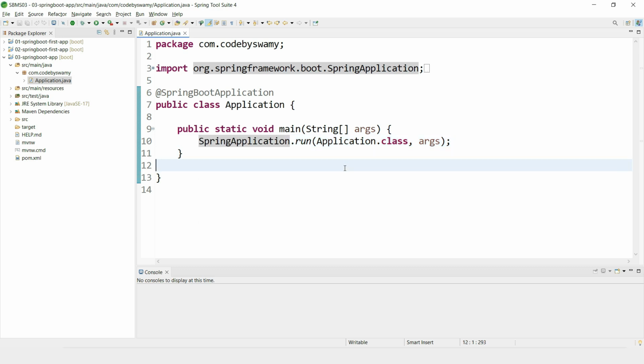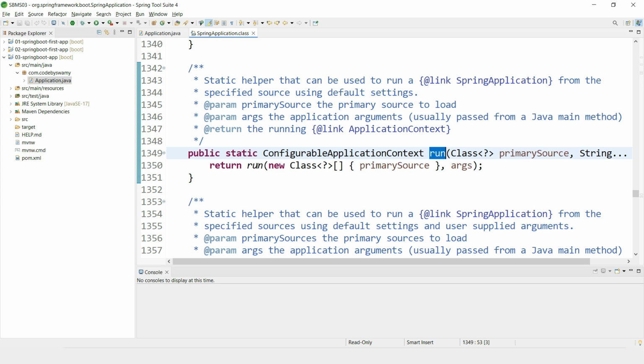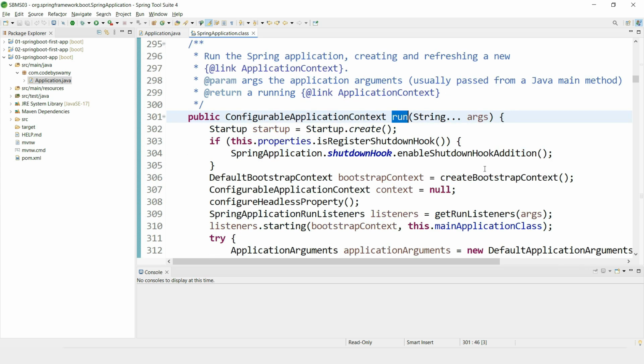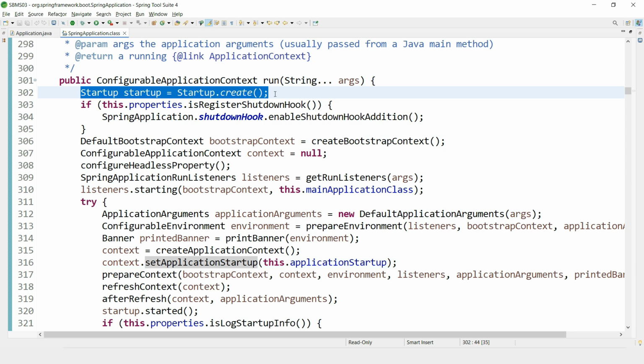Let's go inside this run method. Control click. Here it is calling the run method again. Control click. Again calling the run method. Click. Let me maximize this window. This is the run method. We can see the logic. We can say this is the bootstrapping logic for the Spring Boot application. Here we have startup equals Startup.create method.